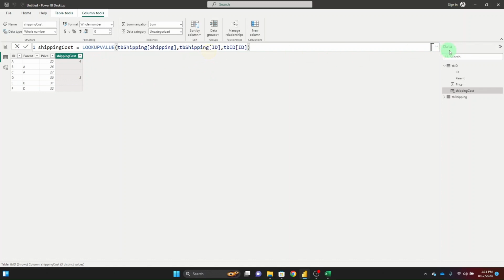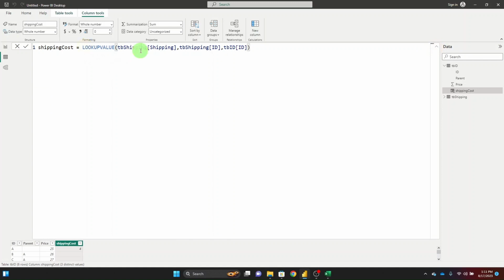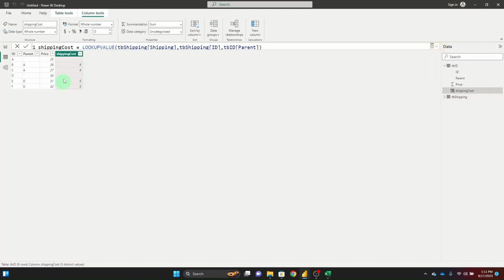Now if we look it up by the parent, what happens? It gives you the result for only the parents, and the rest are blank. So we need to combine both of them and then get the result. So how do we deal with it? Let's change it to ID again.